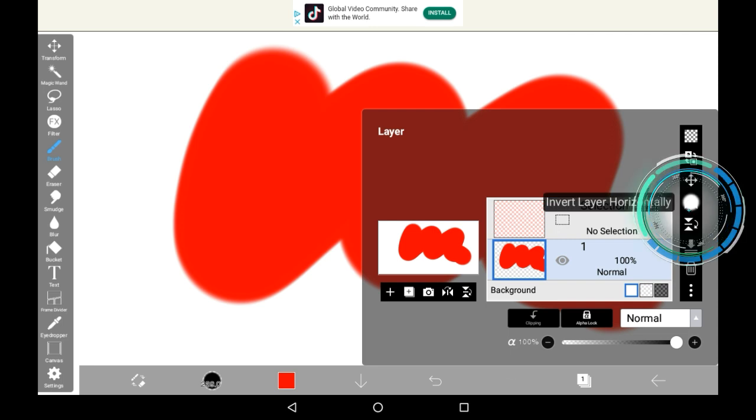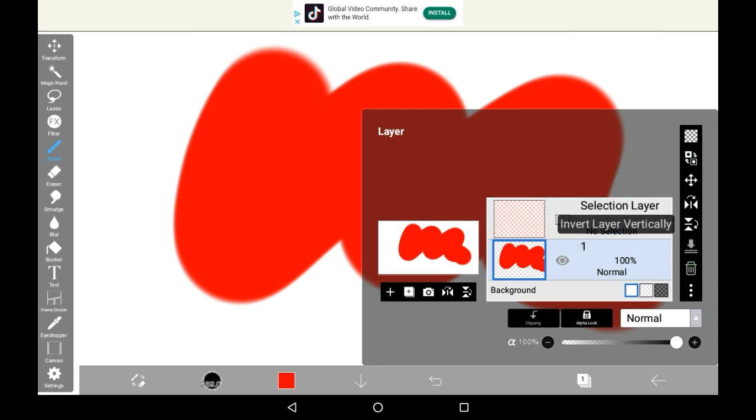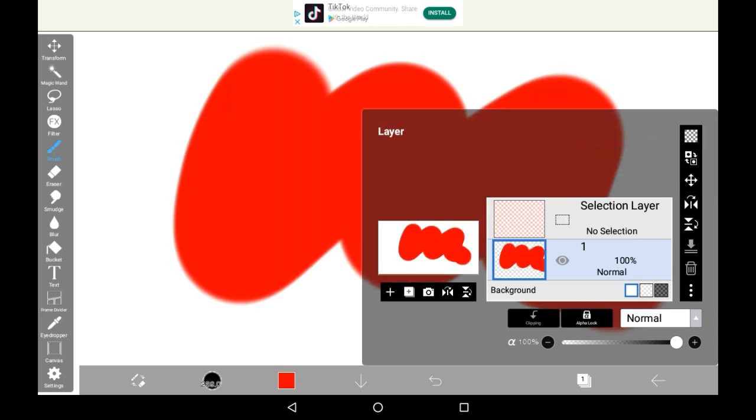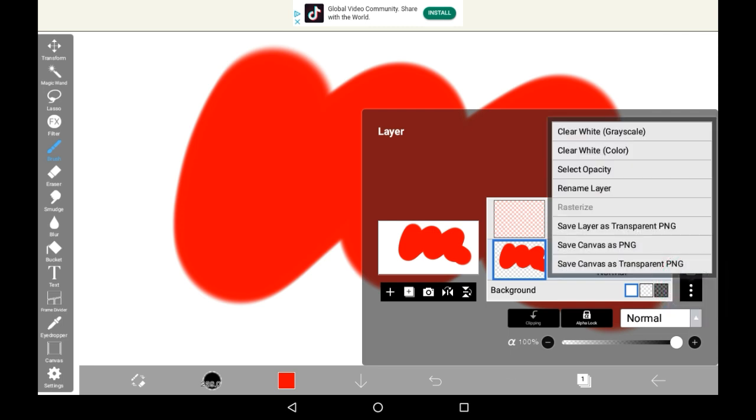Here we have more flip options, and over here you have invert color layer, which is interesting. It basically just makes the layer inverted colored. I don't usually use this, but I think it's pretty cool. And here you have saving the layer as different things. You can save it as a picture in itself with these three options. Transparent PNG is basically how you make a sticker.